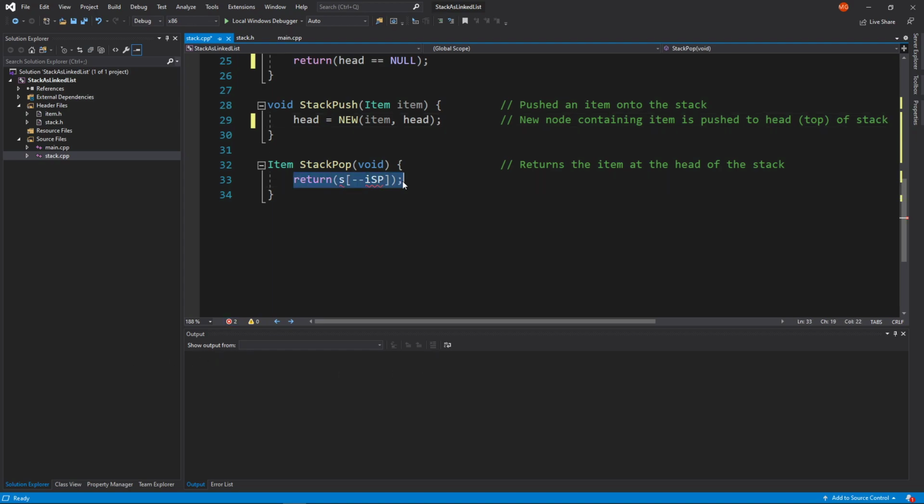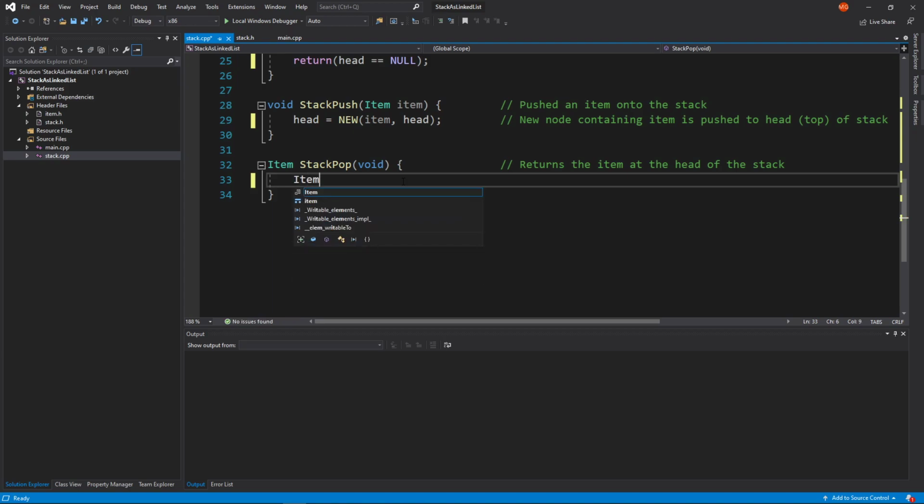So what we're going to do is we need a temporary variable in order to do that. So we say item, okay, this is what's going to be returned, equals what's at the head. The item stored at the head, right? This grabs what's at the head. So store the current item at the head. Store item at head in temp variable. This is what will be returned.